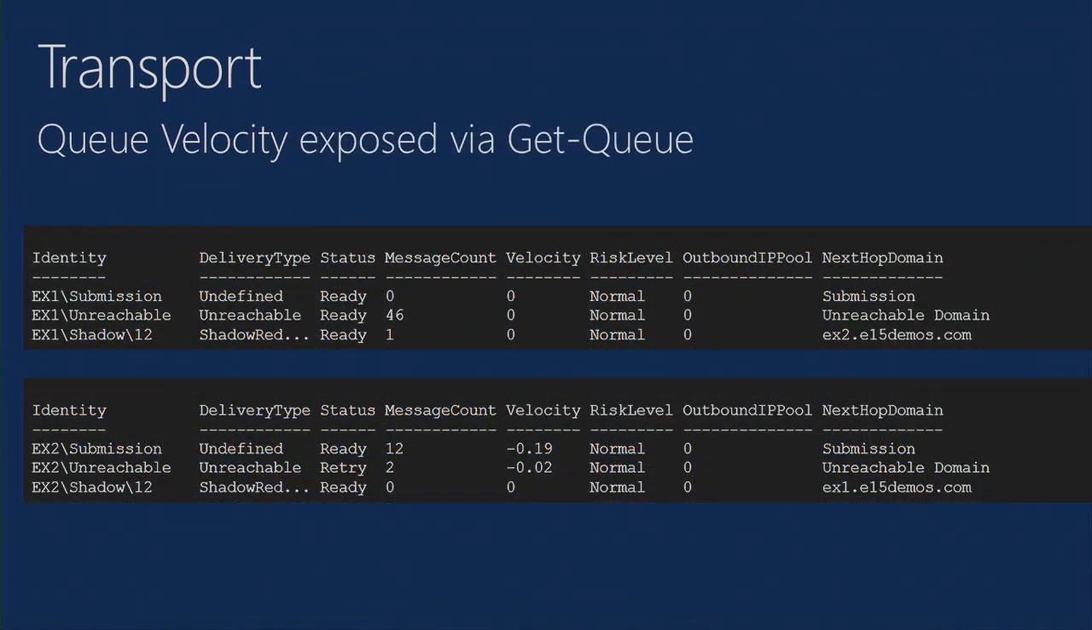Well, queue velocity is exposed only through the cmdlet, so you'll see it only when you're using the Get-Queue command. What you can see up here on the screen is this new column in the center called velocity. Over here I've got 2 servers, EX1 and EX2, and they have all these different queues available with different status and different message counts. Server 1's doing pretty well. It has a queue velocity of 0 for all of its queues.